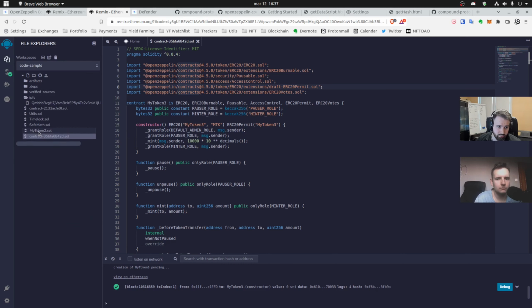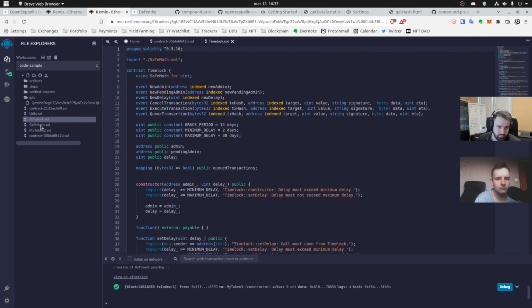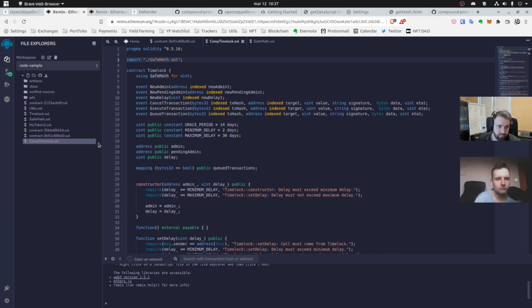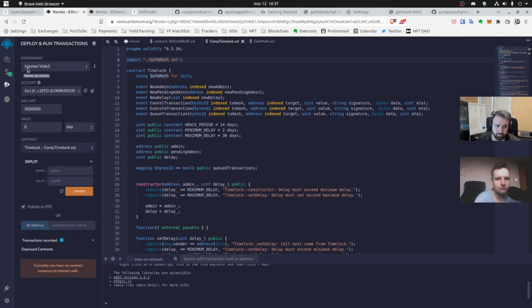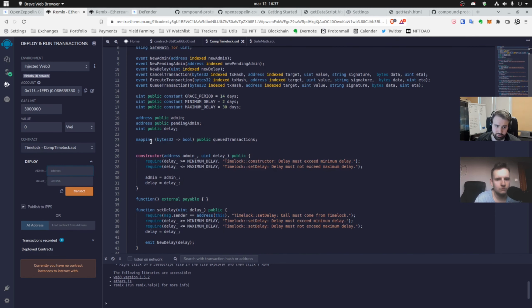So now where are we at? We have comp Timelock here, and we can deploy it so that we can use it in our governance contract. So we select Timelock, inject it with Web3 to be sure that we deploy on Rinkeby, and now we have to set two variables, which are admin and delay.